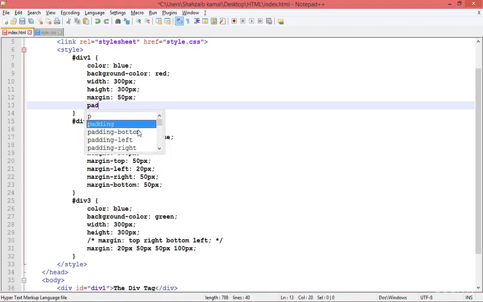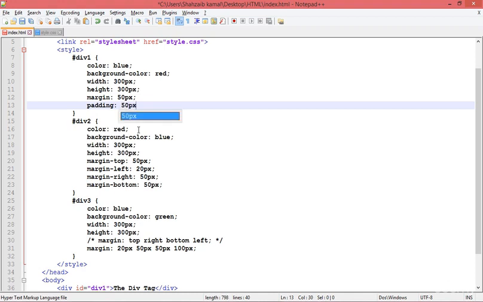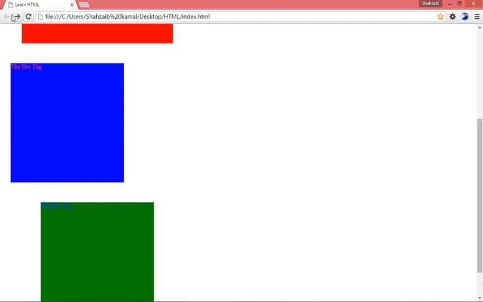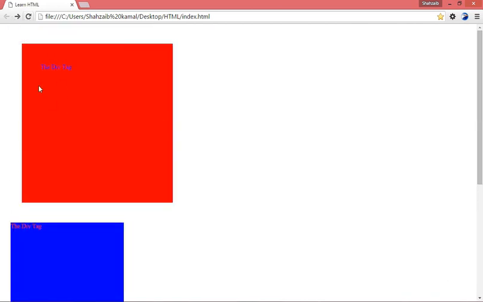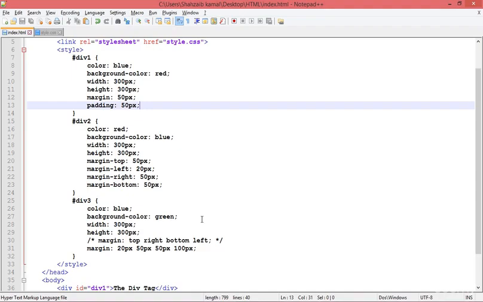So the padding, and how much padding do you want? I just want 50 pixels of padding only on div 1. So go to the browser and refresh. Now you can see that div 1 has grown in size. Why has it grown? Because the basic size of the element is only 300 by 300, but we just added the padding too.